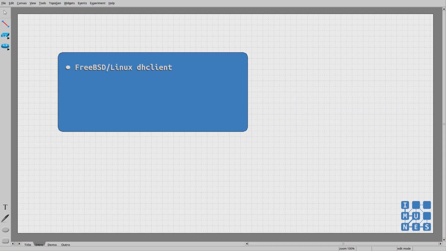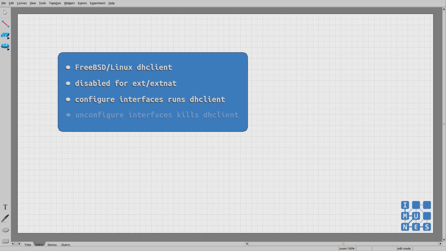So this works by running a DH client binary on configured interfaces. It functions on both FreeBSD and Linux, since the DH client binary is included with IMUNES nodes. All network or L3 nodes support this, except for the external connection and external NAT connection nodes. After configuring the interface to use DHCP, the configure interfaces hook runs DH client on the interface, and the unconfigure interfaces hook kills the application.